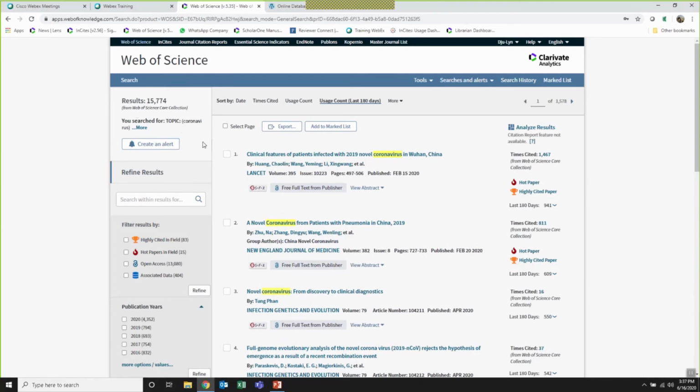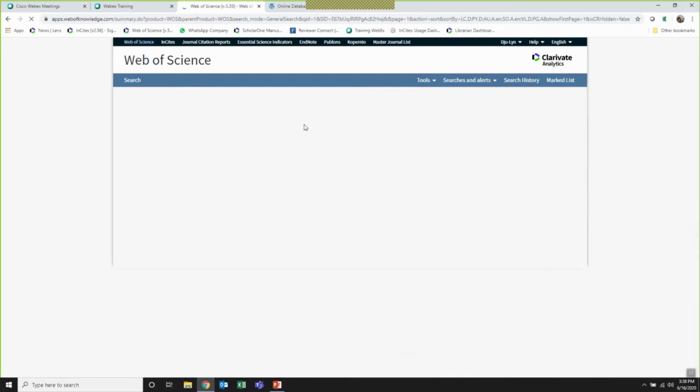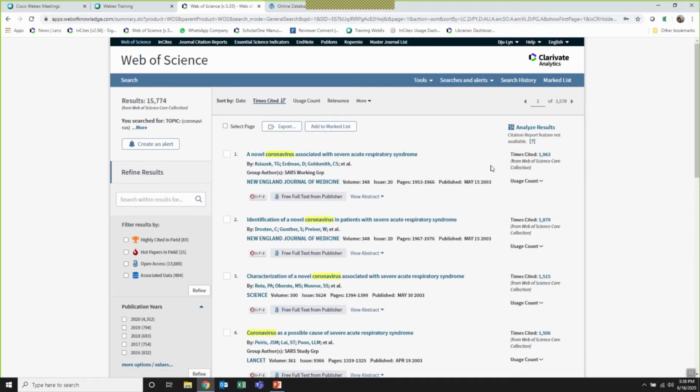And it's a very long list, right? So how would you limit this down to your 52 papers that you can only read in one year? A few ways. The first way is to sort this by times cited. If you click on times cited, this will give you the highest cited papers at the top, and these are probably your must-read papers. So you can check the checkboxes here and select the ones that you want to read, and you can add to marked list.